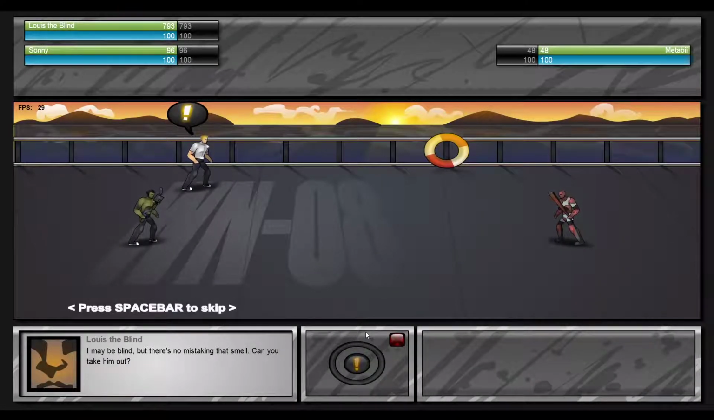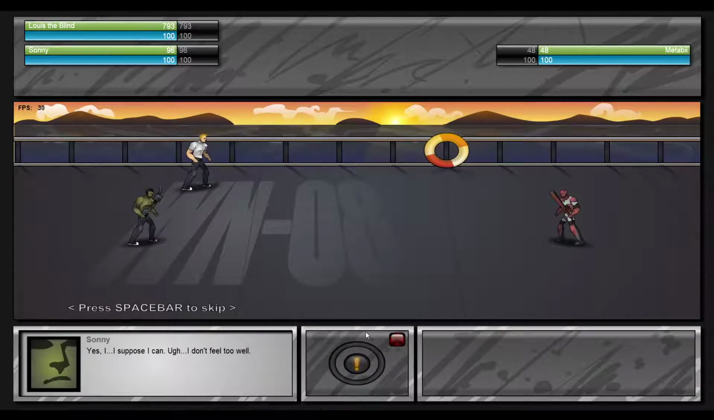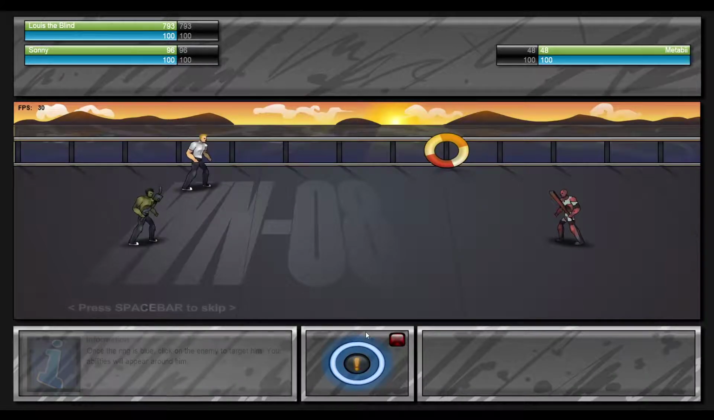I may be blind, but there's no mistaking that smell. Can you take him out? Yes, I suppose I can. I don't feel too well. It'll wear off eventually. You need to focus. Notice the gray ring in the lower middle panel around the exclamation mark. Wait until it turns blue. Once the ring is blue, click on the enemy to target him. Your abilities will appear around him.